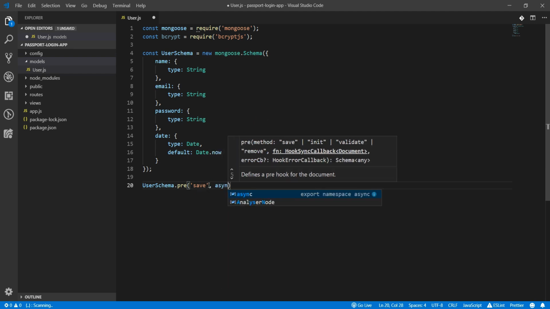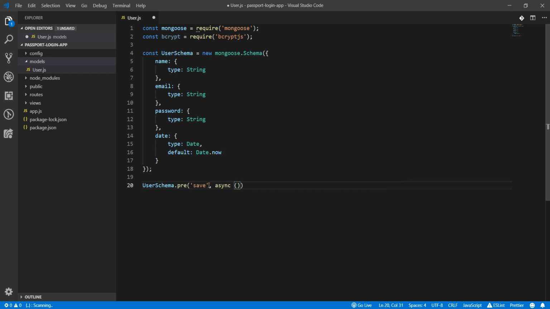and we can pass a callback to it. So the callback, I'm going to say async, then pass in right here the next function. So this save hook, whatever we add inside this method, will be executed before the data is saved to the collection or to the database. So what I want to do here is, before the data is saved, we need to encrypt the password and then save it, because it doesn't make sense to save the password as just plain text. So we are using bcrypt.